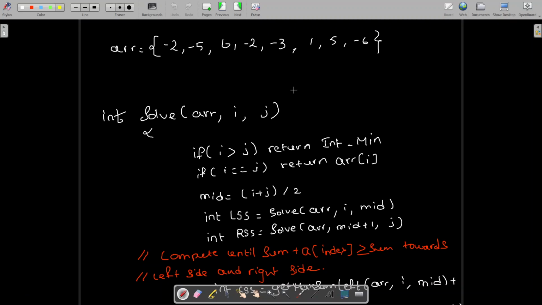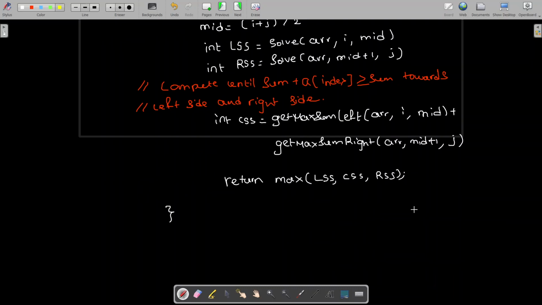Here we can see the code for this. If i is greater than j, suppose this is i and this is j, then we don't have a subarray here, right? So this is crossing, so we need to return the minimum, because we need the maximum subarray sum. This is the failure case, so for the failure case we have returned the minimum in order to return the maximum answer.